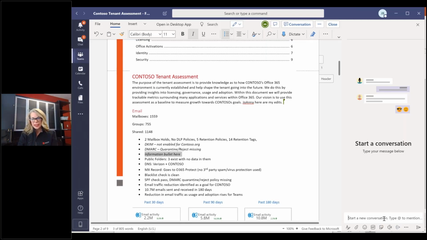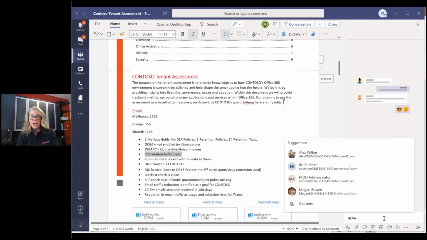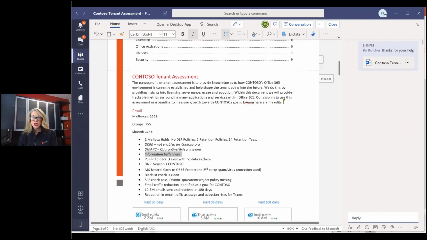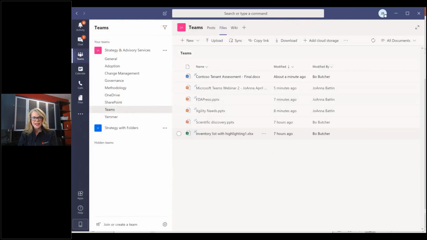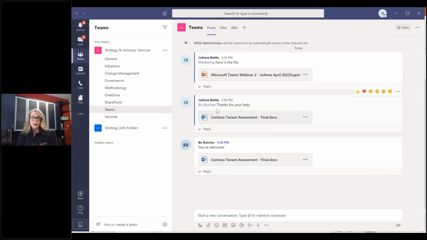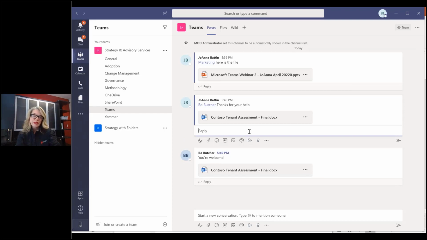And so I'm going to show you a little trick here. I can use @mention, and I can call Bo out. I can @mention Bo and say, thanks for your help. It adds that to the conversation. And then when I close and I'm done, my document is updated. But also if I go back to posts, I then see that conversation that I had inside the document is also now here in my post, so that people can come back through and actually reply to it.